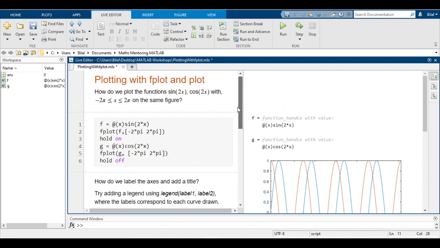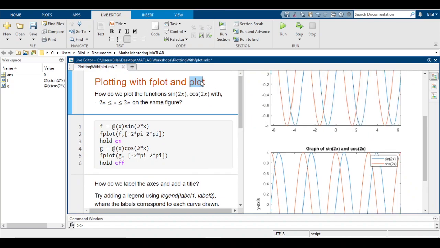enjoyed that, and in the next video we're going to look at how to use the inbuilt function plot.